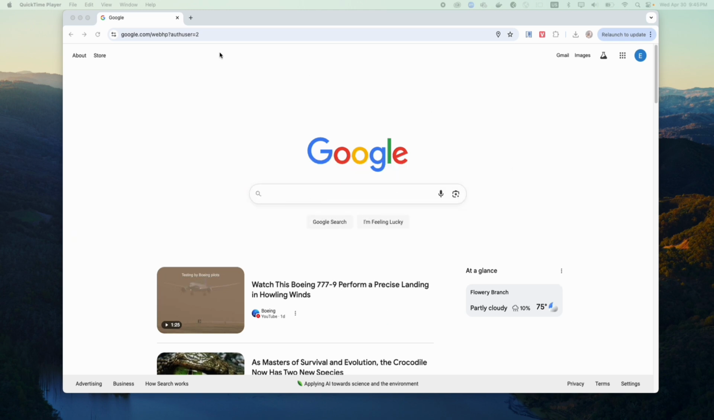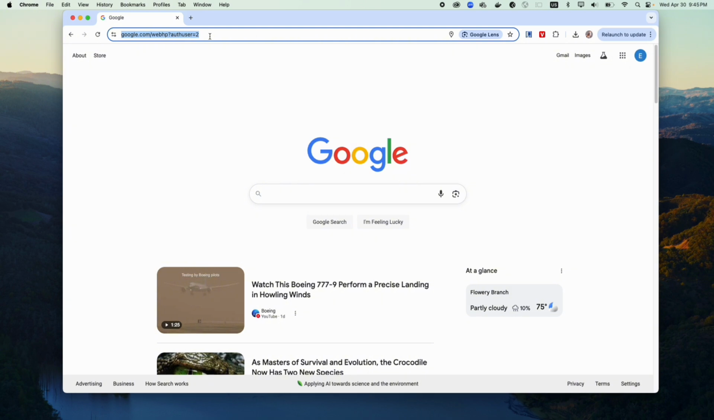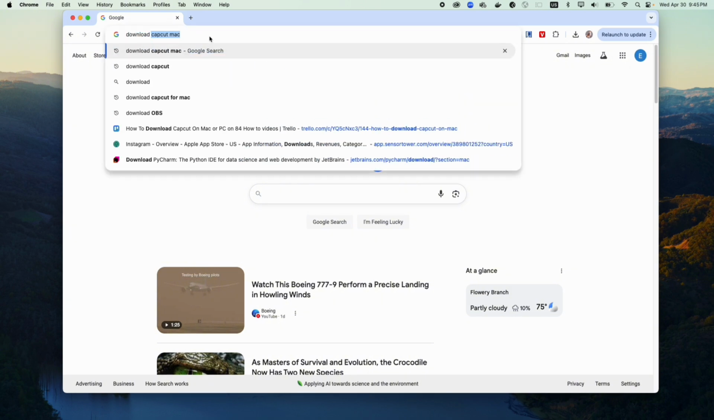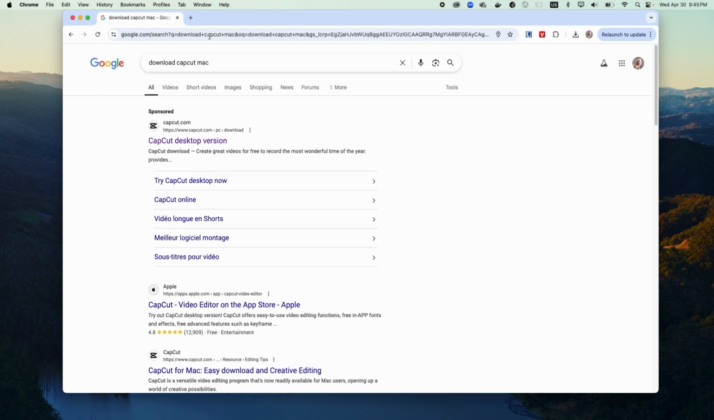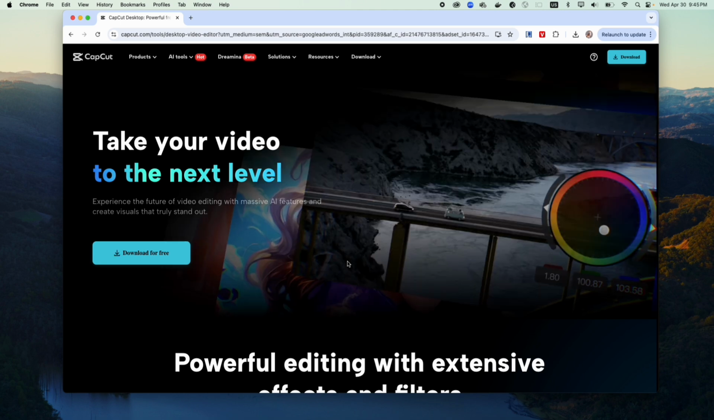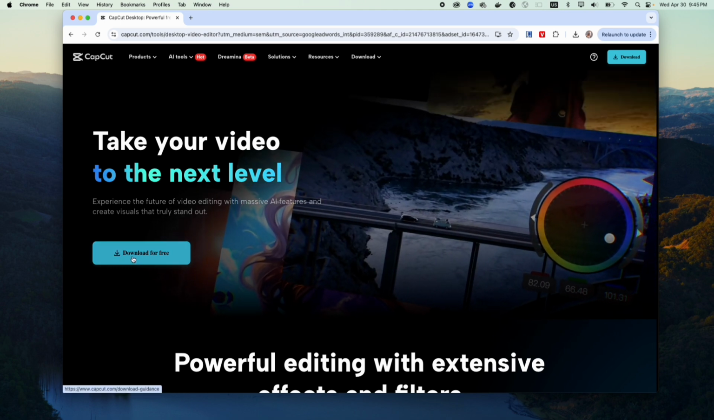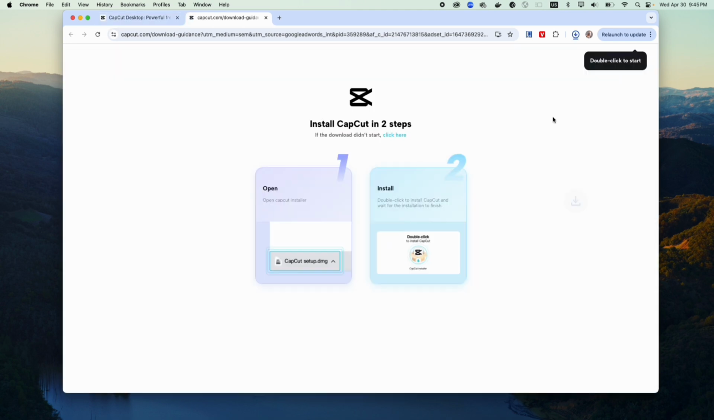So first, you would go to Google and type download CapCut for Mac. You would click on the first link and then click on download for free. This would download the version that automatically matches your operating system.